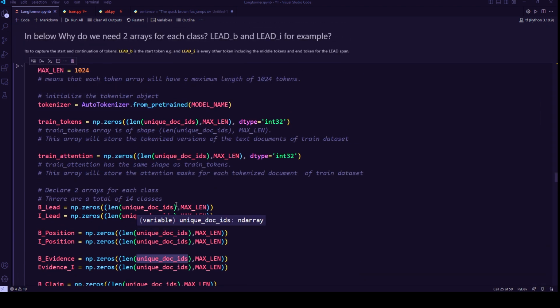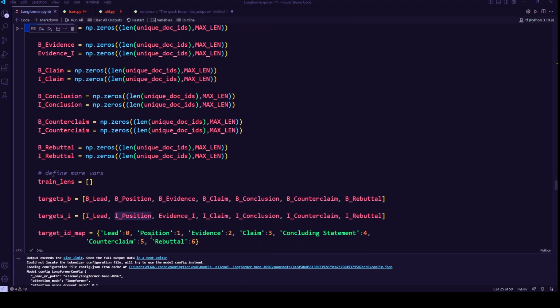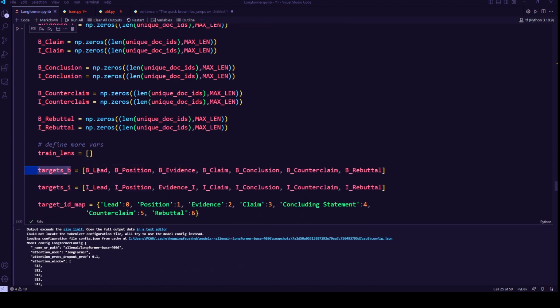I'm just revisiting a few things that we discussed earlier. We have all these 14 classes of named entities, that is B lead, I lead, B position, I position, etc. And then we define two arrays containing the targets. Targets B contains all the beginning named entities, and targets I contain all the intermediate named entities. So these targets B and targets I arrays are used to store the ground truth labels for the beginning and intermediate tokens of each named entity class in the tokenized input.